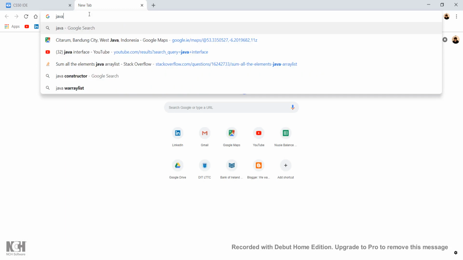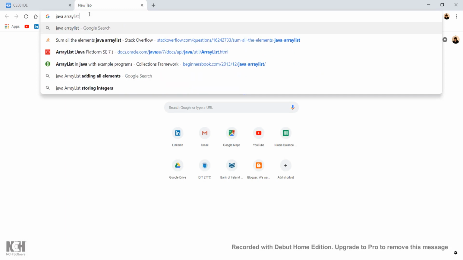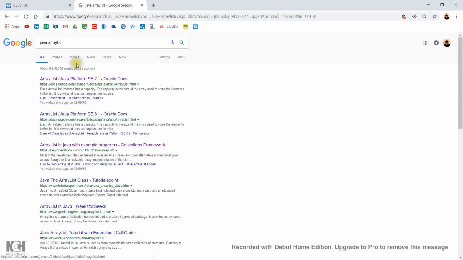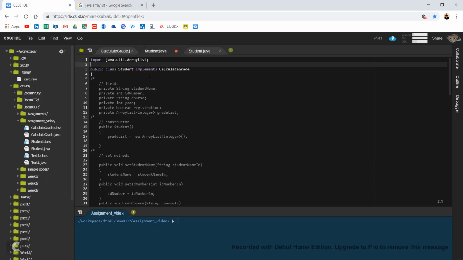So I went to Google and I wrote Java ArrayList, and I opened one of the websites, and I found a piece of information that stated that I have to do this. Okay, so then you have to write public class Student. Public because we want to access it from other classes, and class because we're building a class, an object Student, that implements CalculateGrade.